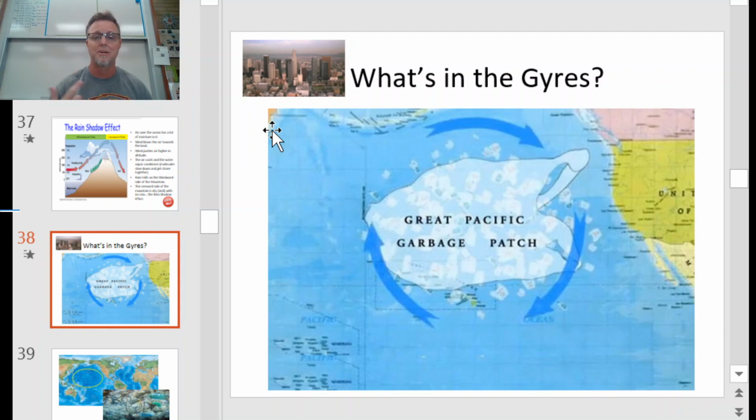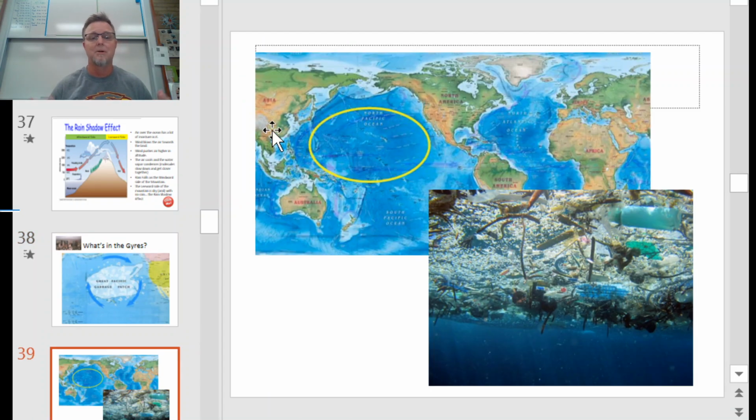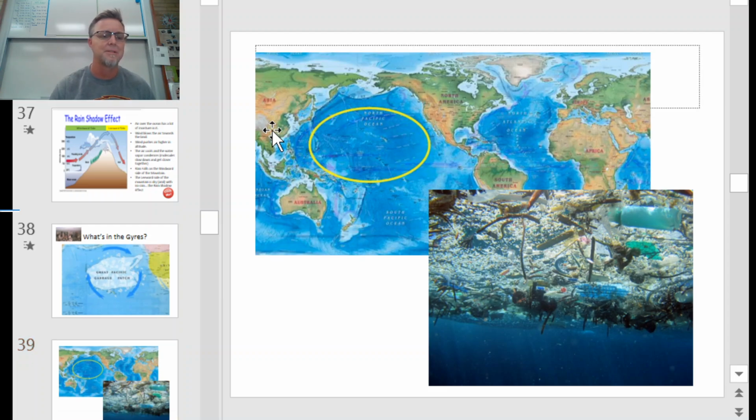It forms in a circular rotation of ocean currents called a gyre. And there are multiple gyres around the planet, which I'll show you as we get deeper into this. This is a picture of the Pacific Garbage Patch and some of the stuff you see in it.